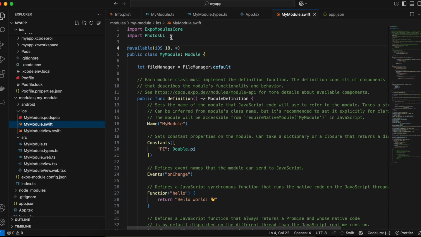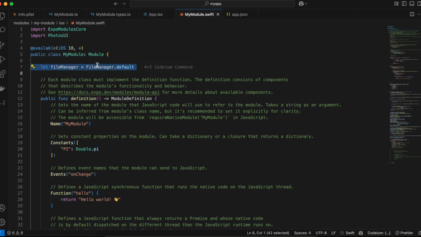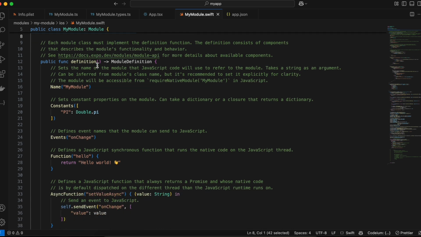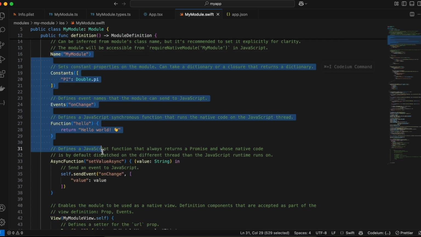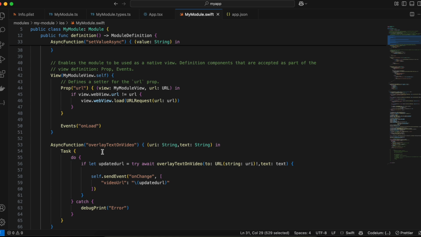Here firstly you have to import this PhotosUI. You also have to annotate this with iOS 18. Then here we have used this FileManager.default. Then just scroll down. This is all boilerplate code which is present by default. I have not changed anything.